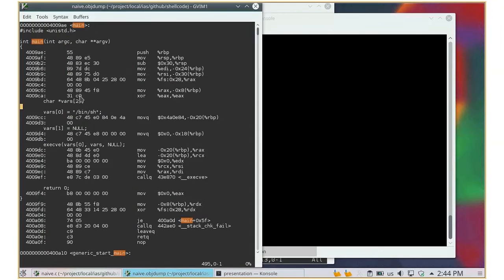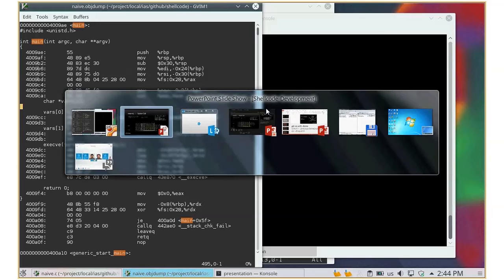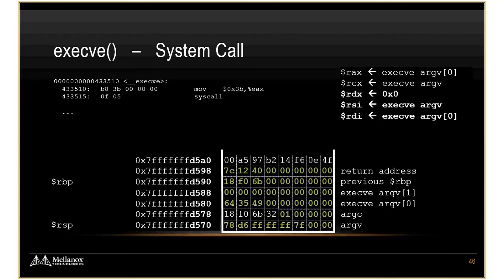So we set up the EAX register, which the kernel will query when we start running in kernel mode, with the value 3b, the execve system call. The kernel will then look at registers RDI, RSI, RDX, and do its thing.